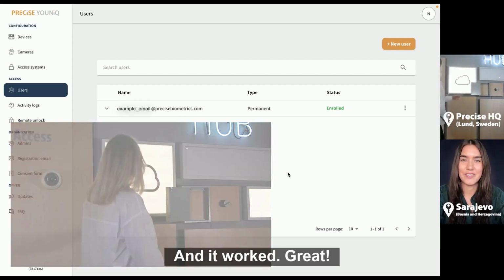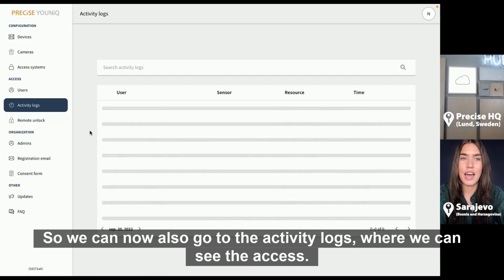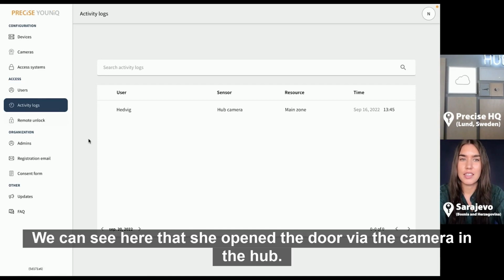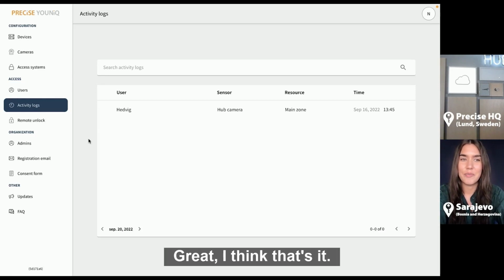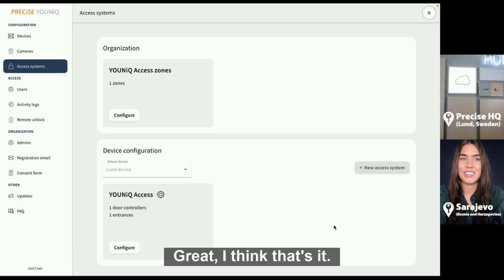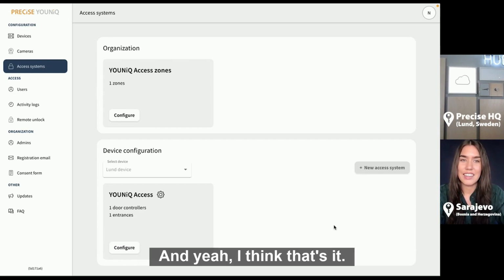And it worked. Great. So we can now also go to the activity logs where we can see the access. So we can see here that she opened the camera in the hub here. Great. And I think that's it. We can now go in and add more users, more zones, more cameras, and more entrances and door controllers. And yeah, I think that's it.